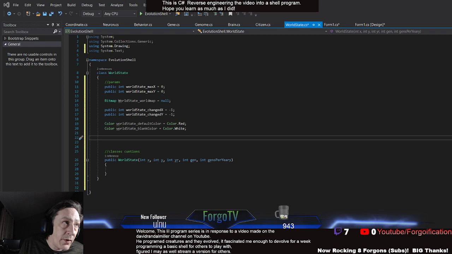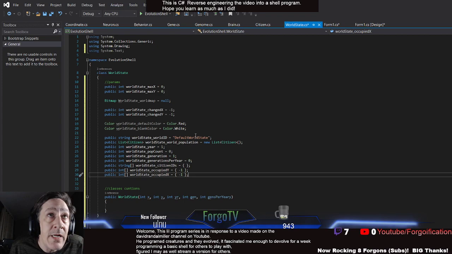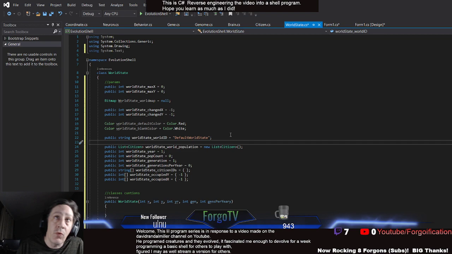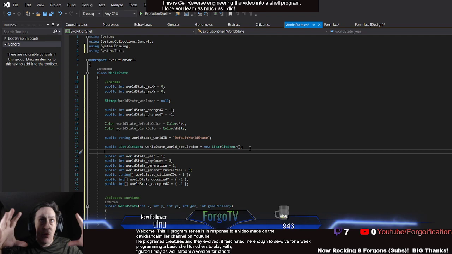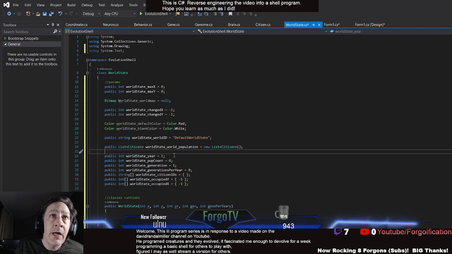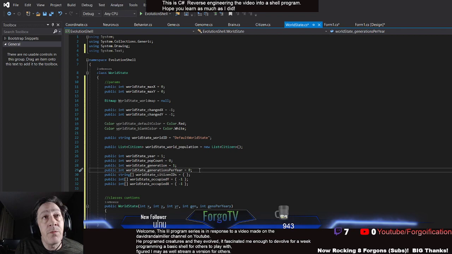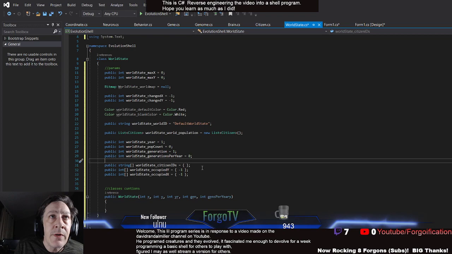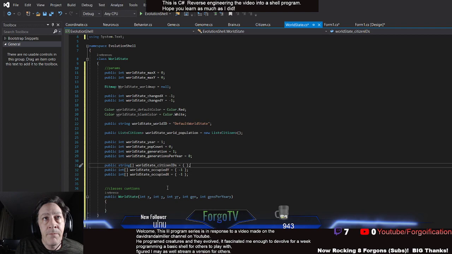I'll just copy all this because this is just junk typing. But basically what we're going to need is a world state ID. We're going to have a world state population associated with the world state. So once we make the population, we'll send it to this. It'll contain its own population within it, and then it can reference around. And then we've got a year, a population count, what generation it is, how many generations per year, which we'll set from the form. And then a couple of arrays here of world state and some of the occupied, which ones are occupied, which actually I don't need as much because I'm doing a coordinate system. I don't even think that's going to be used.